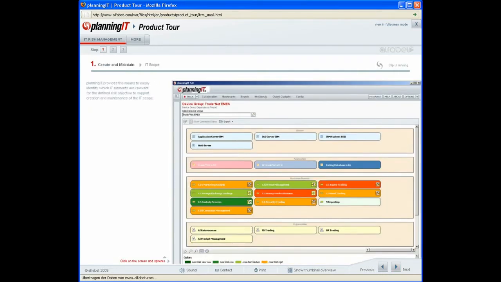IT scope. planningIT provides the means to easily identify which IT elements are relevant for the defined risk objective to support creation and maintenance of the IT scope. Applications, business processes, projects, business data, and other architecture elements to be considered in the risk assessment.